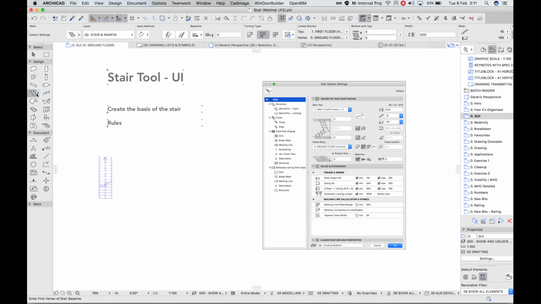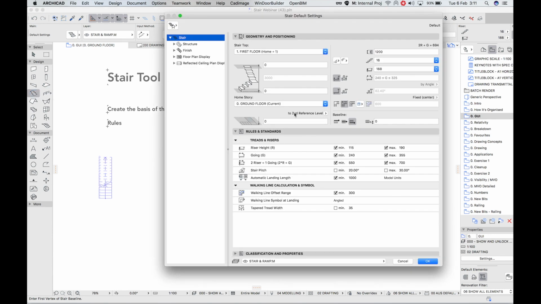We'll double click on our stair tool to bring up our settings again. And you can see that stair pitch is now available to us. By default, it's turned off, but I can turn it on. So we can have a minimum degrees and a maximum degrees specified for the pitch of the stair.